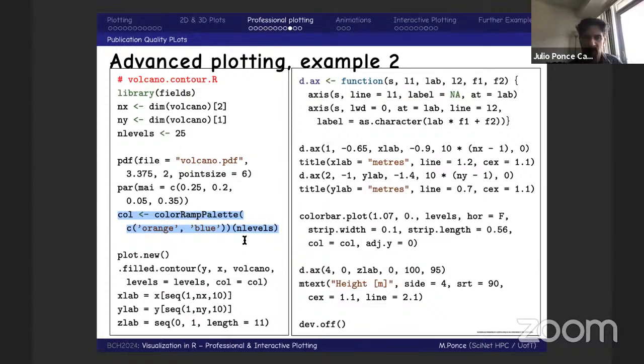There are some criteria for best looking colors in some cases. And the palette will have as many levels as slicing levels in this case. So in this case, we will have 25 shades, if you wish, between orange and blue. Now, this is something I haven't shown you before, but we can use the plot.new function.